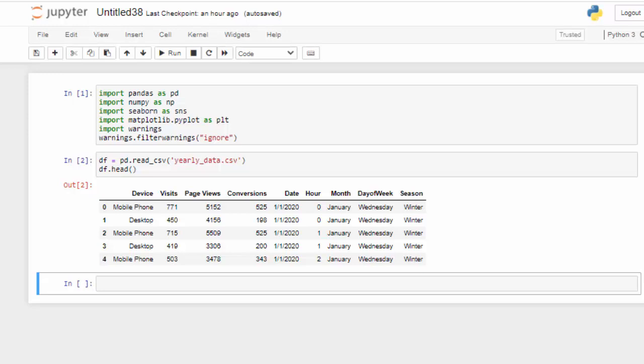So let's get started. I've loaded in the essential libraries such as Pandas, saved as pd, NumPy, Seaborn, Matplotlib. I've imported warnings because I wanted to filter out any of the warnings, and you can see that using the filter warnings and ignore. I'm looking at a yearly data set of web data with visits and page views and conversions, with the dimensions: the date, the hour, the month, day of week, season, and device.